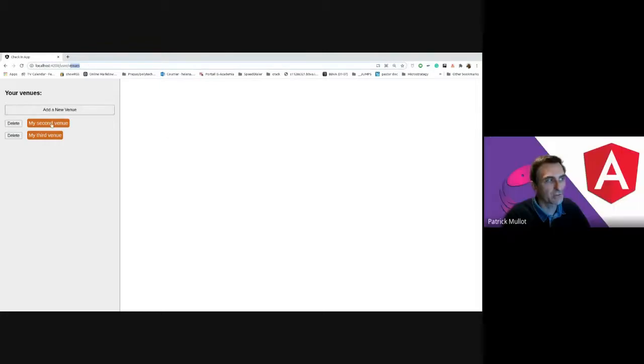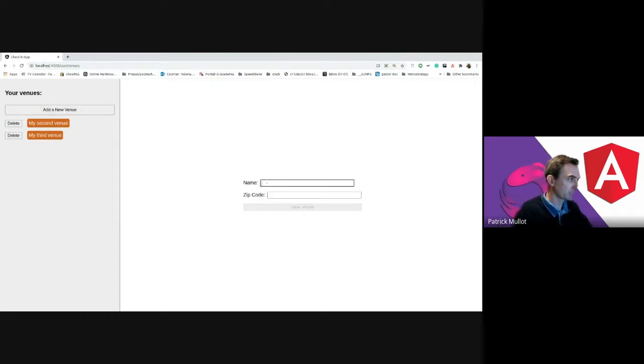And here I've just split the screen in two. Here I have a list with all my venues, and in this part I have a form that will appear when I click. So name, another venue, zip code, save venue, and there you go. It appears here. Okay, and if I want to delete them, I can delete them here.